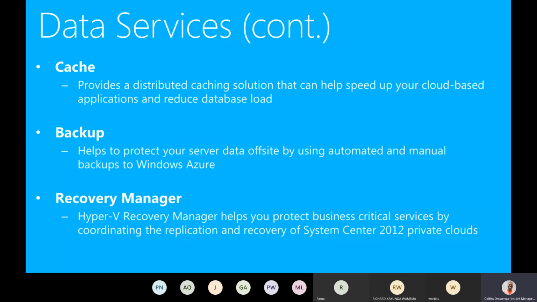So recovery manager works with virtual machines in a scenario where you have, let's say, on-premise machines and you don't have a backup strategy, then you can use recovery manager to make sure you have business critical services backed up and you're able to recover in case of any failure.